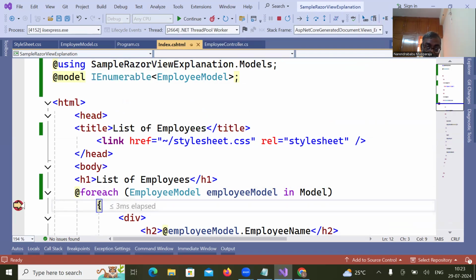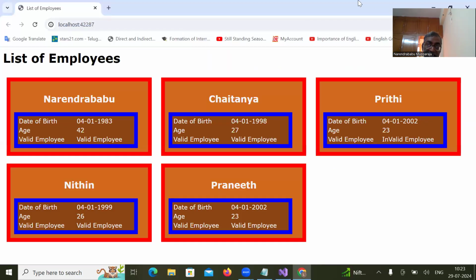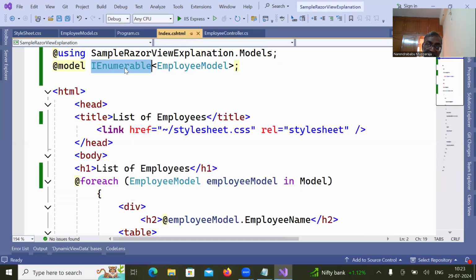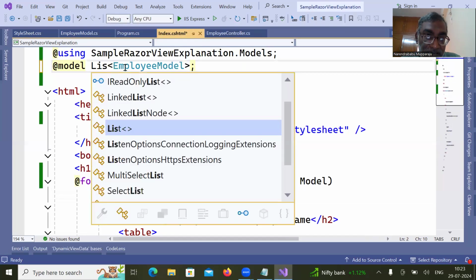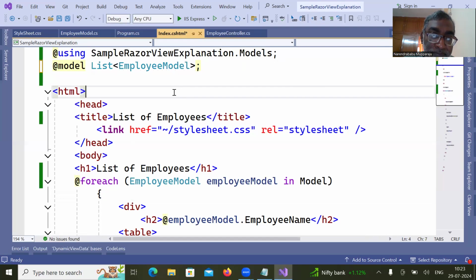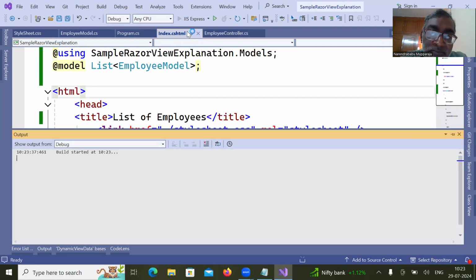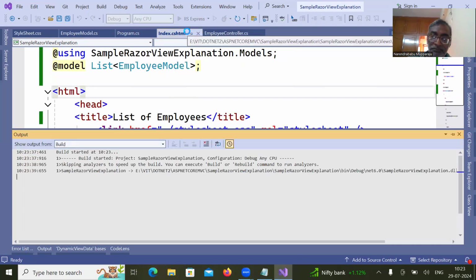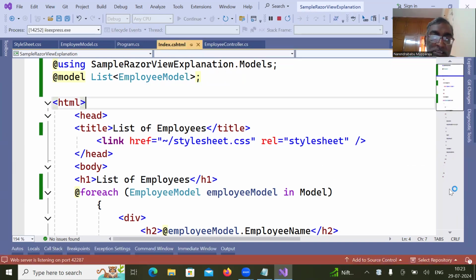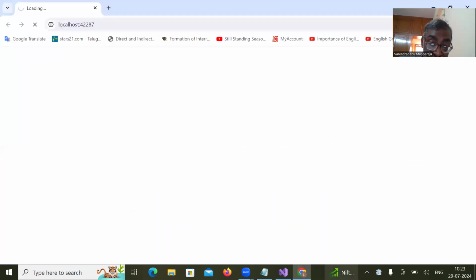Okay. What will happen if I use list? Let's see. Instead of IEnumerable, I can use list. What will happen? Will it work? It will work. See, always the best practice is to use IEnumerable. IEnumerable is nothing but a list, a collection of values.